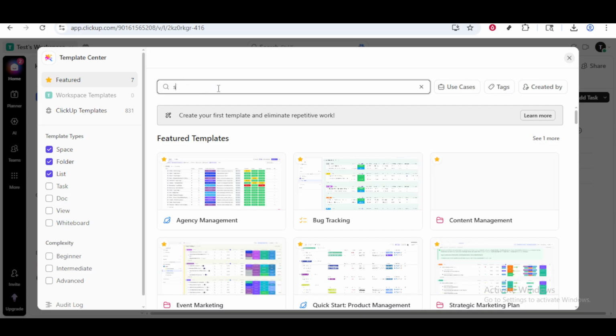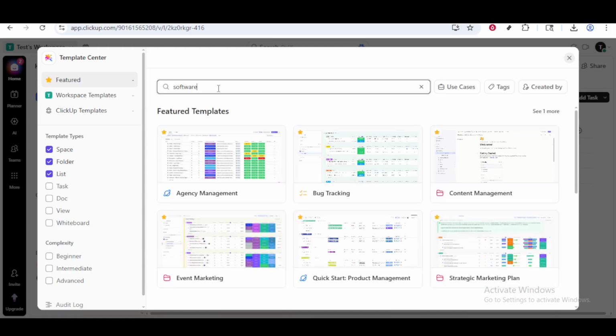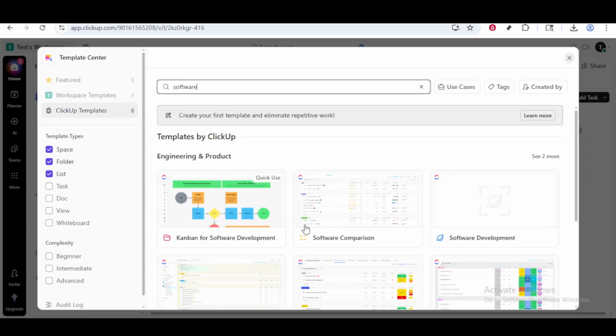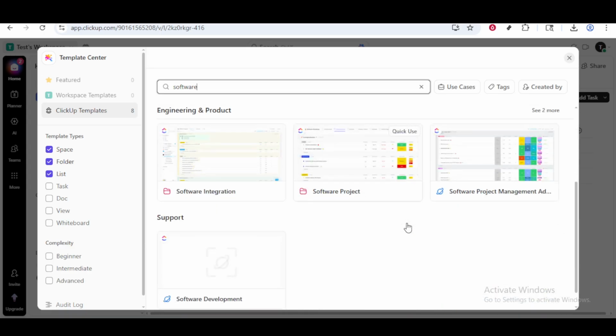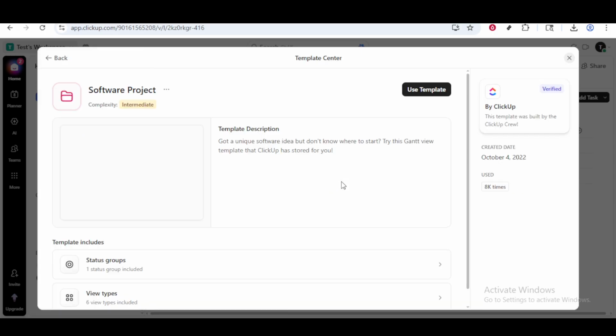Click on Templates. Once you're in the Templates section, you'll need to search and select the software project template. This template is specifically tailored to help organize your software stack, providing a structured approach to managing your software projects efficiently. It's a great time saver and ensures consistency across your projects.